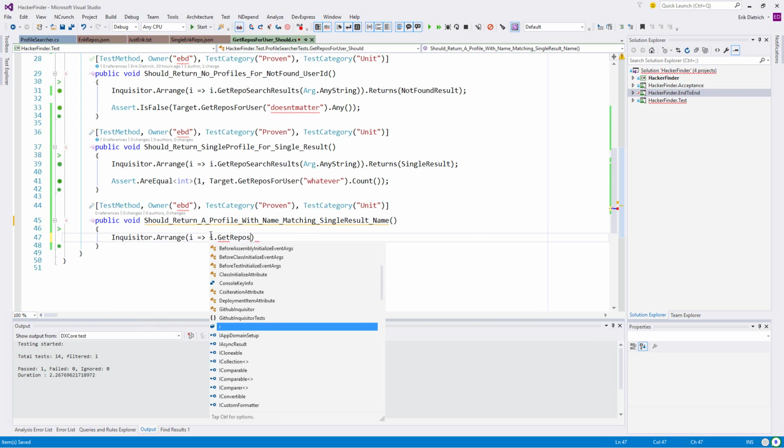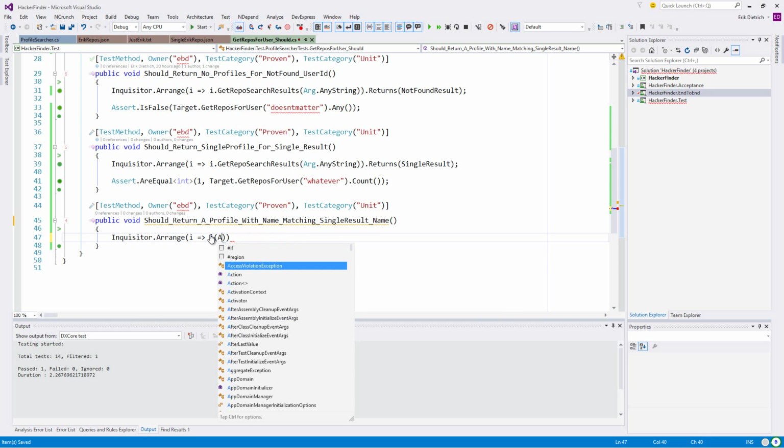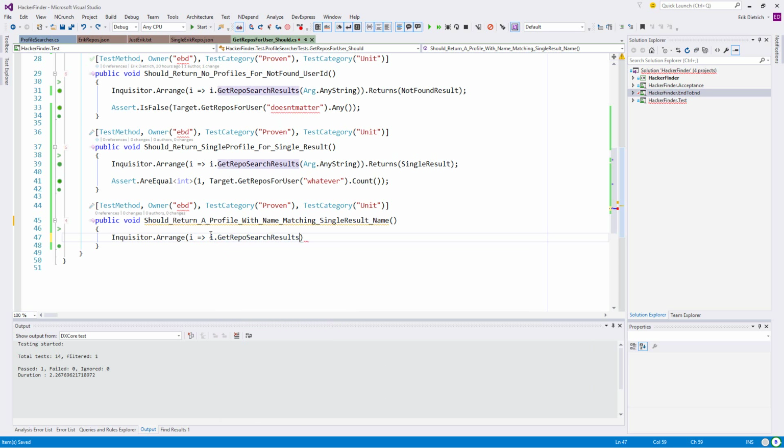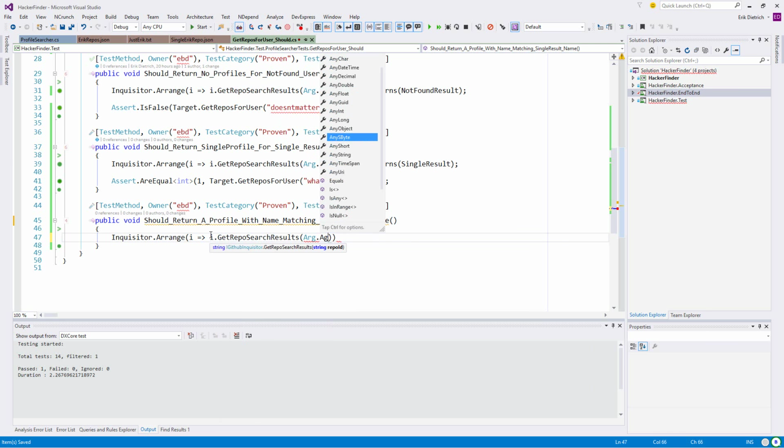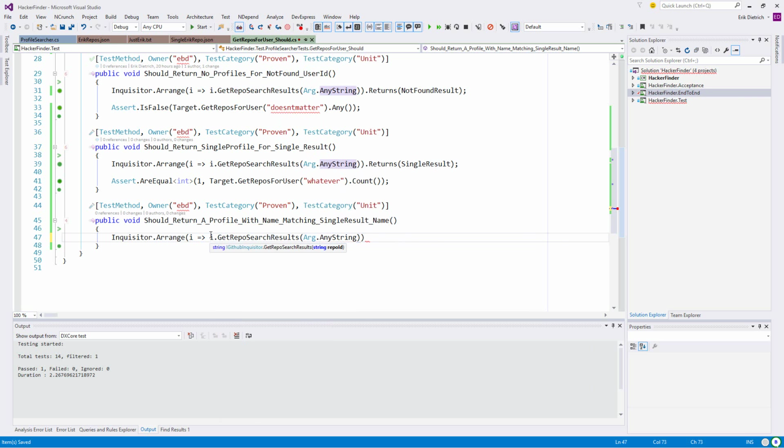Get repo search results. I do not know why it insists on doing that. That is annoying. It just swallows my recently typed text. So at some point I should be passing in something besides arg.anyString here. That's kind of a smell, but I will worry about that shortly.